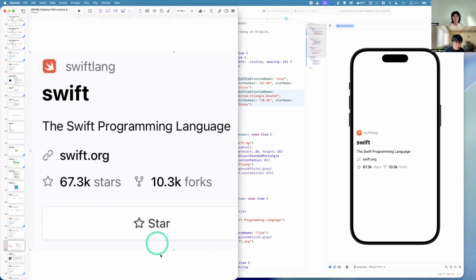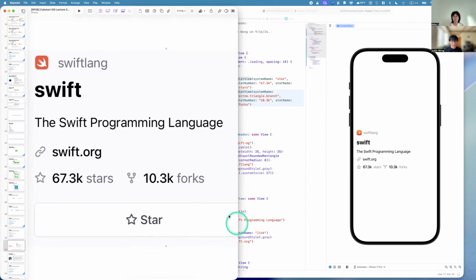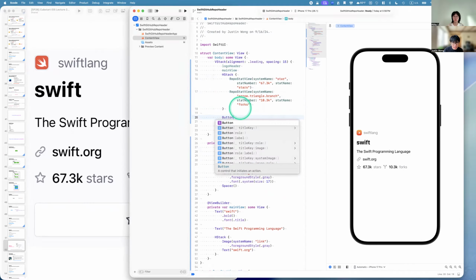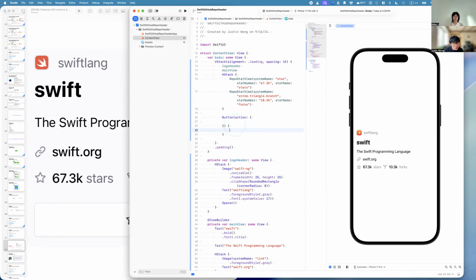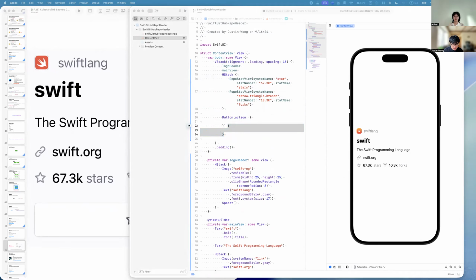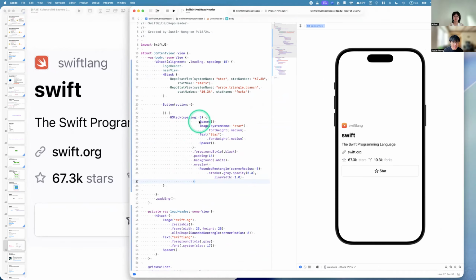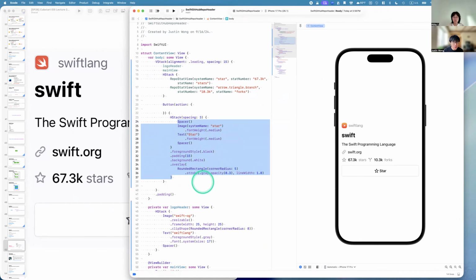All right, so finally, let's target this star button. Now, how a button works is it has two parts. It has this action part and it has the content of what this button actually looks like. Now, just for time's sake, I'm going to copy and paste what this button looks like into here. And if you take a look at the code, what we're doing here is that we have an HStack. It has the image of the star, it has the text right here.